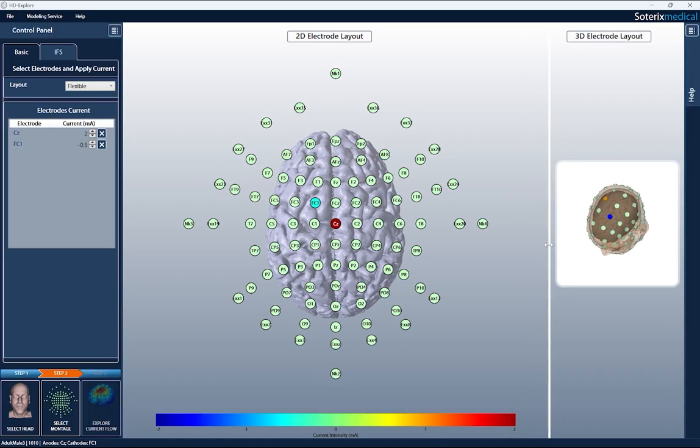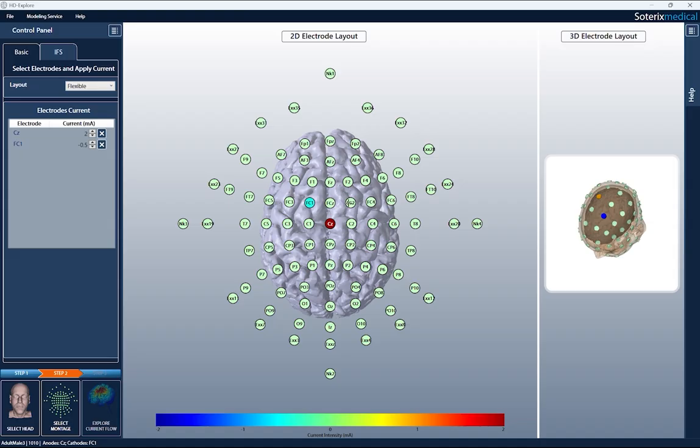Let's select FC2 and CP1 electrodes and enter -0.5 milliamps for each of them. Now select the 4th and final outer electrode. Let's choose CP2. You'll also notice that HD Explorer automatically enters the amount of current with correct polarity in the final return electrode. This is because the total current in must equal the total current out due to current conservation. Now let's try the uniform layout.